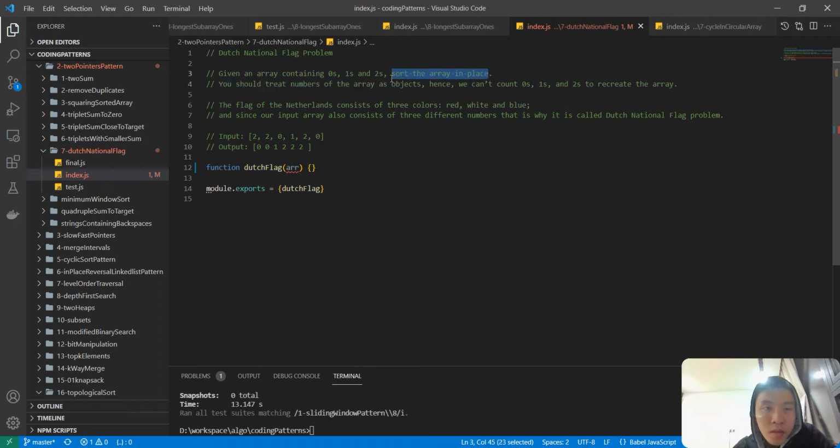You should treat the numbers of the array as objects. Hence, we can't count the 0s, 1s, and 2s to recreate the array. The flag of Netherlands consists of three colors: red, white, and blue. And since our input array also consists of three different numbers, that is why it is called the Dutch national flag problem. So very interesting.